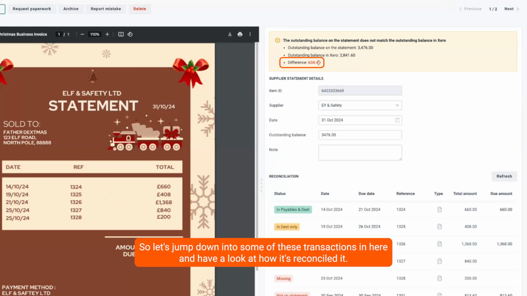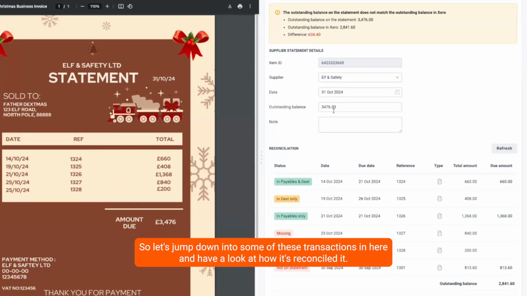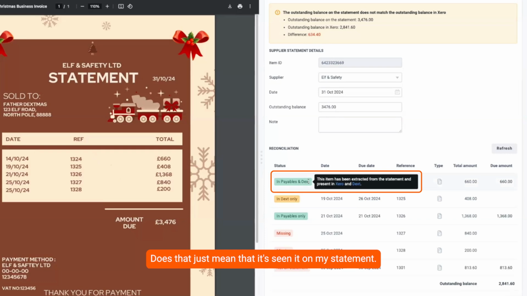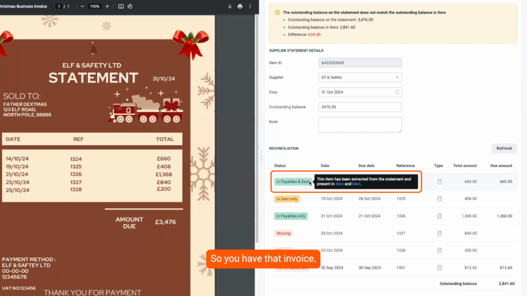Okay, so let's jump down into some of these transactions in here and have a look at how it's reconciled it. So that top one there, Robin, in green, which says in payables and in Dext. Does that just mean that it's seen it on my statement and it can also see it in Dext and in Xero? Yes, that's correct. So in Xero, it's been indexed. So you have that invoice. You don't need to worry about that one.